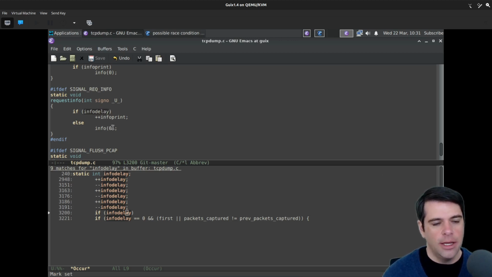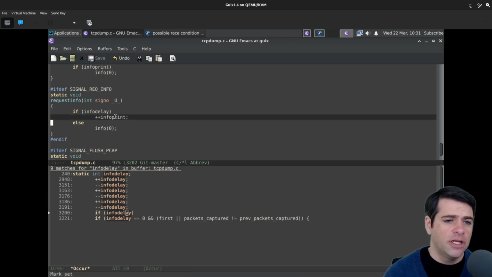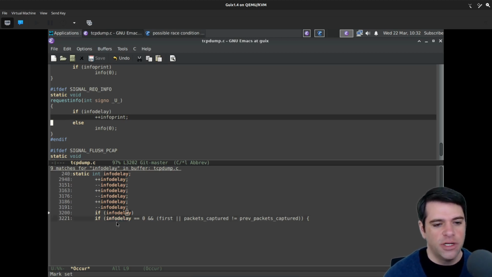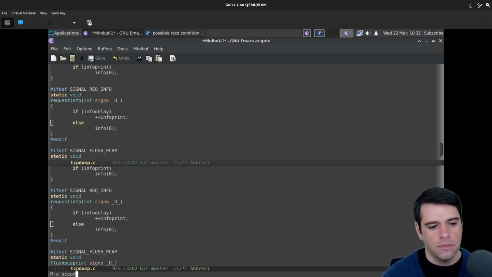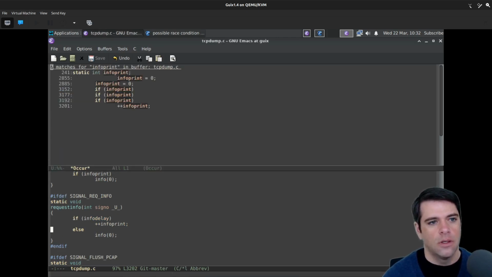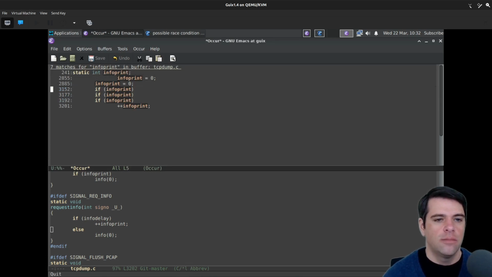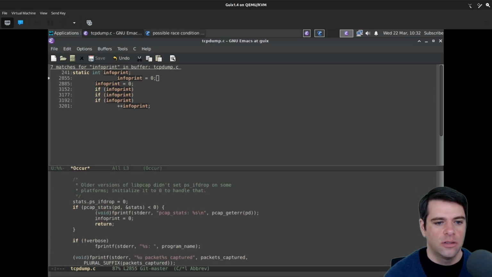Because I guess I am limited on resources. And if so, I'm going to increment info print, and then something is presumably going to read info print. And if it's 0, I guess maybe it's going to print. So let's find info print uses. Okay, so here's info print. We declare it. We set it to 0 here.